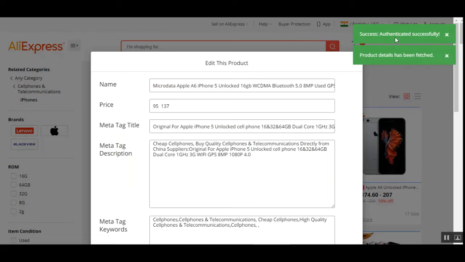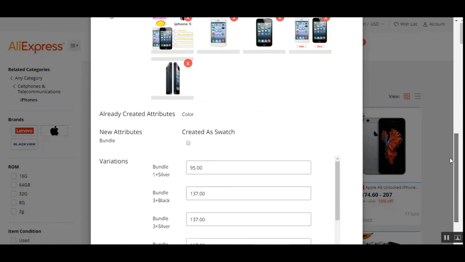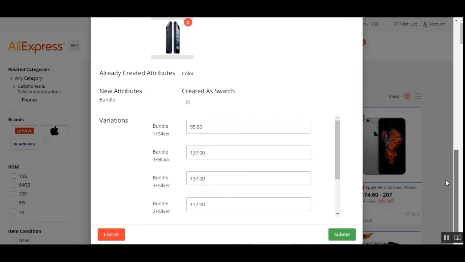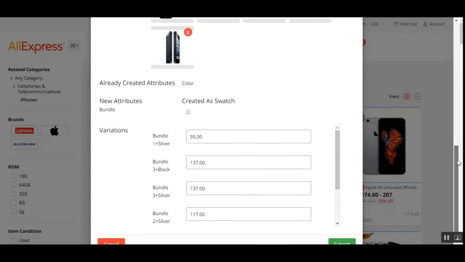and you can see that the store has been authenticated, product details have been fetched. So now here you can edit this particular product's name, price, meta tags and the other information that is there. You also have the images of the products. If you want to remove any of them, you can tap on the cross button there, and you can see that the variations are also visible, and a new attribute bundle can also be created as a swatch by tapping this particular checkbox here, and we have the created attributes for the color basically.